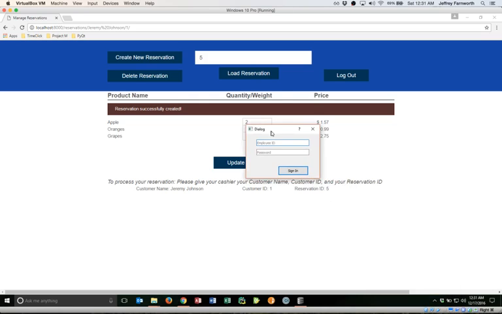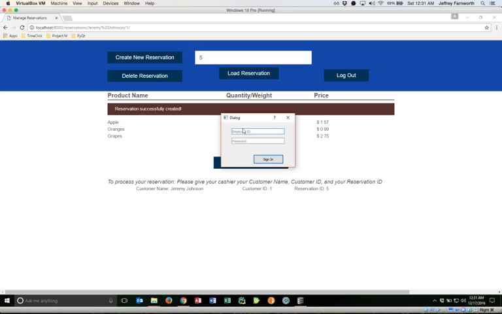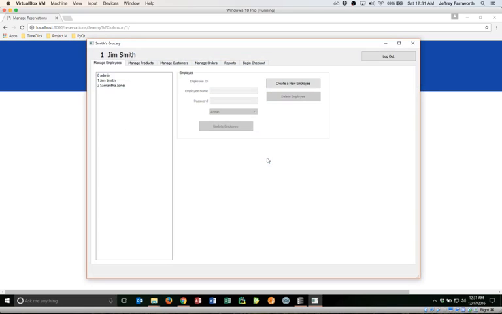So now we can go ahead and open the program. I'm going to sign in as an administrator. His employee ID is 1, and he doesn't actually have a password. His name is Jim Smith. You can see him right there. For this, I'm just going to run through the functionality that we've already, you've already seen some of this, obviously, but we'll go ahead and just run through that.